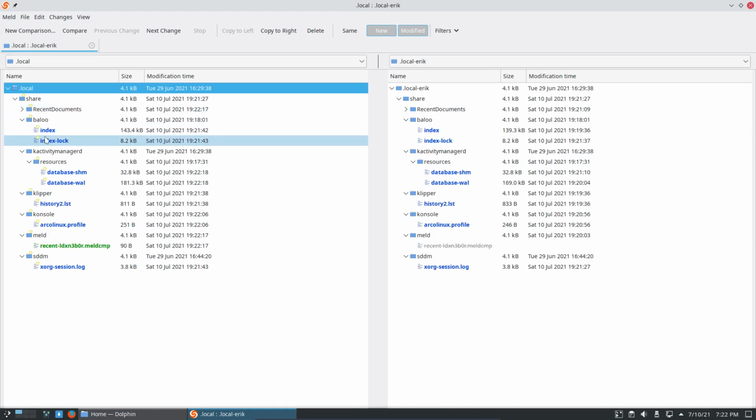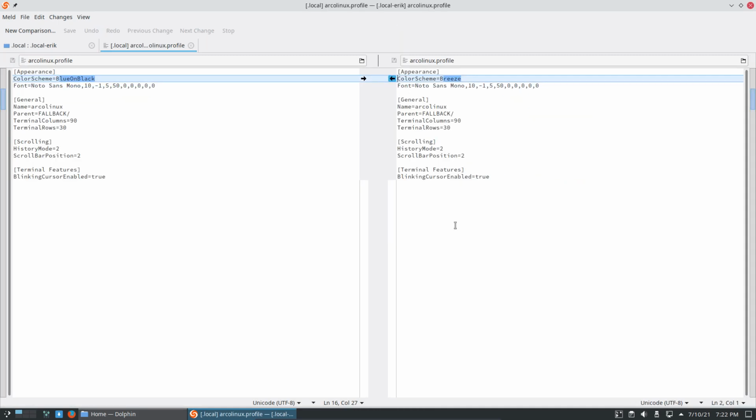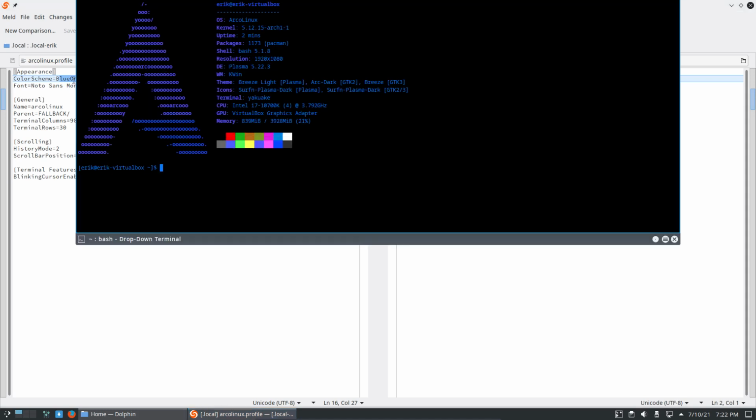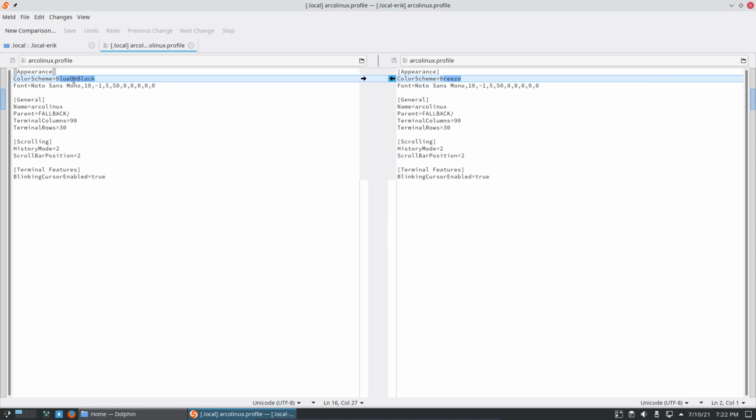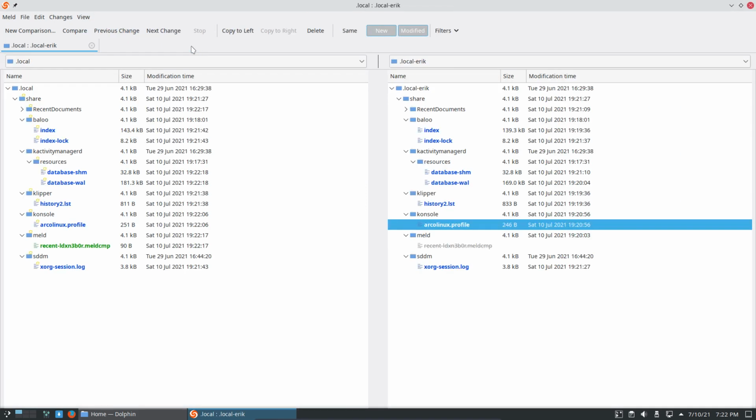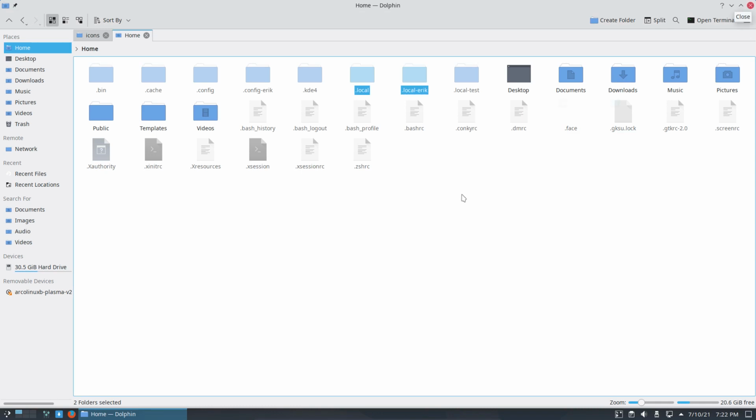Those are recent documents, I'm not quite interested in that. That's a database, we'll need to get that in. Local, share, K-Activity Manager D, resources, got that in. Here's the ArcoLinux profile. Ah yeah, blue on black, that's what I chose, blue on black. So that's where the setting is, yes. That's how you see it. Okay, we already know we have two things to save, to look at. These two. Anything else?